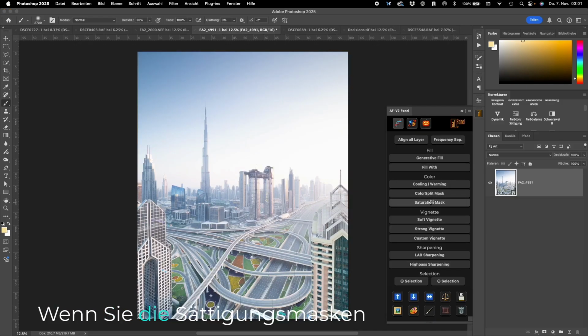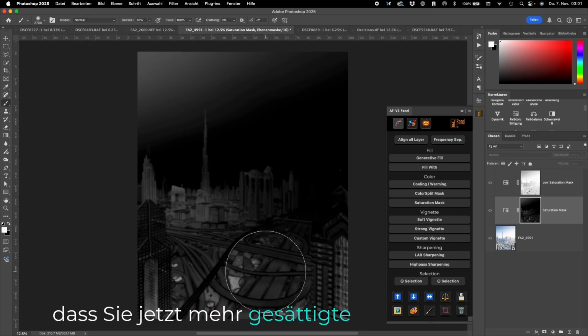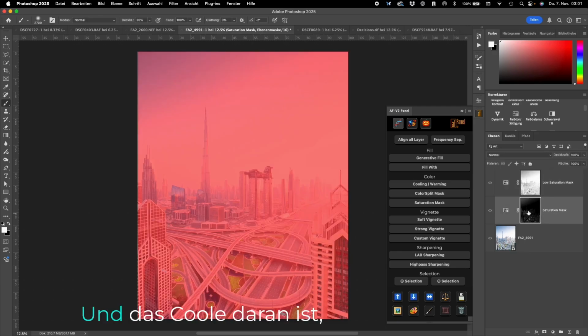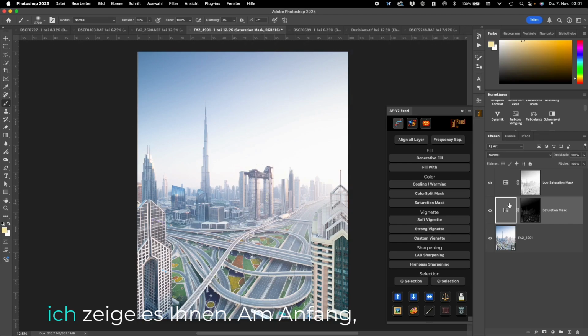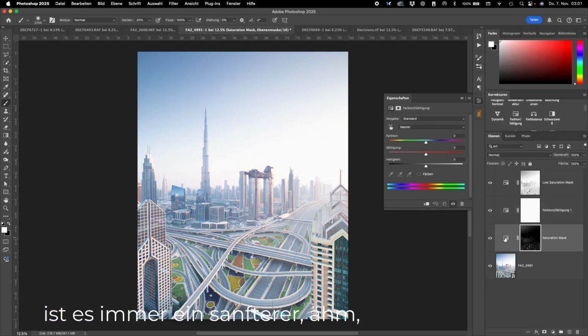If you use the saturation masks, you can see you have now more saturated areas and less saturated areas. And the cool thing is, let me show you at first. If you just use a normal color saturation layer and you just saturate it more, it's too hard. Most of the time it doesn't look that cool. So if you do that with one of those masks, it's always a smoother transition.